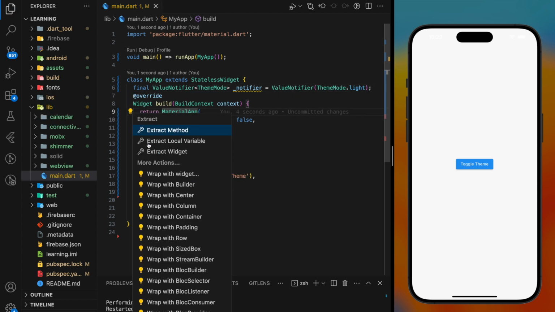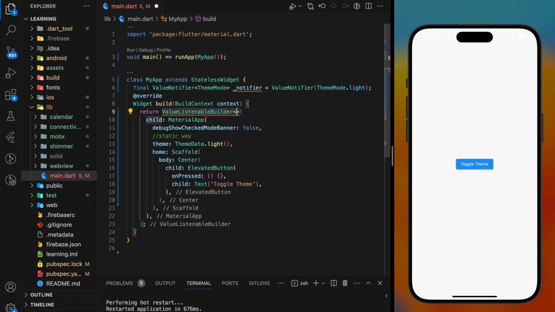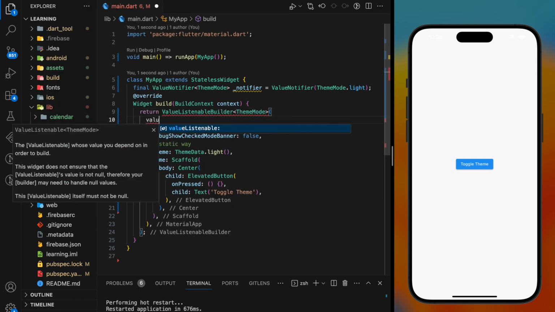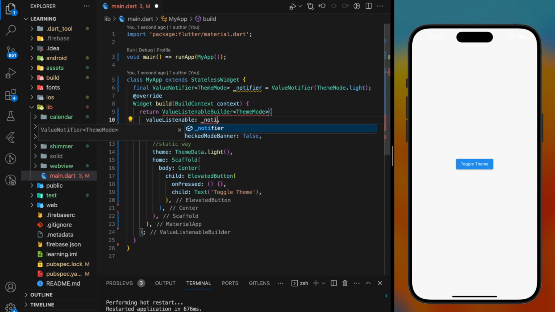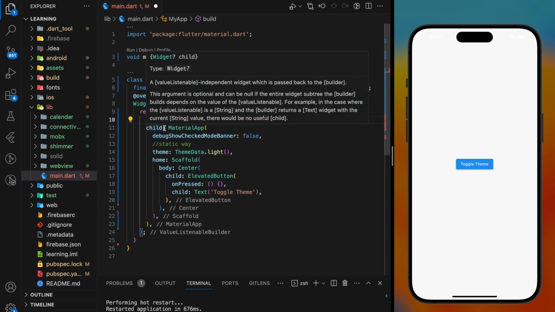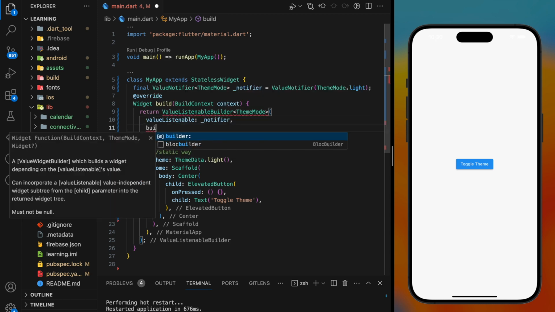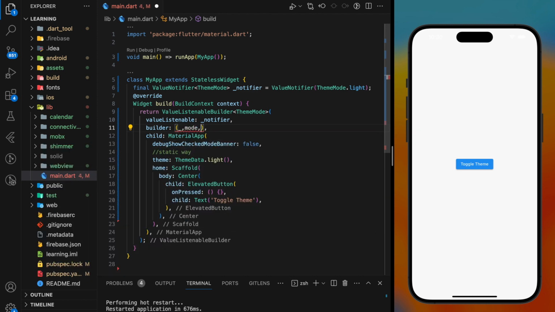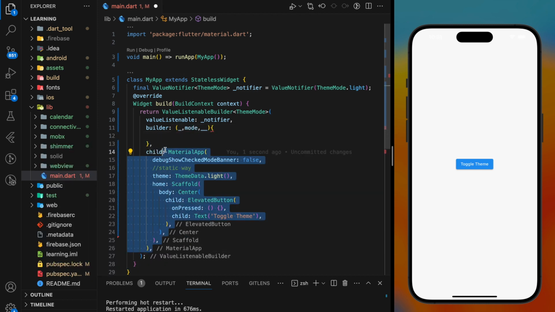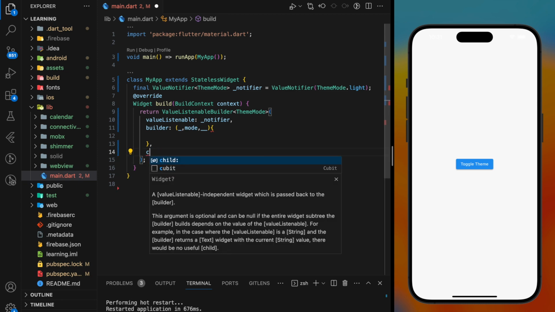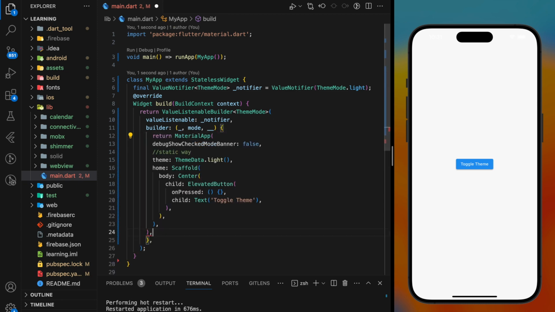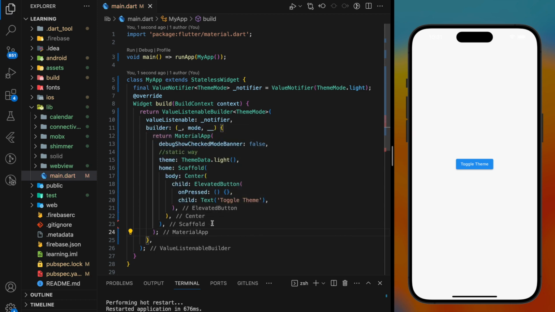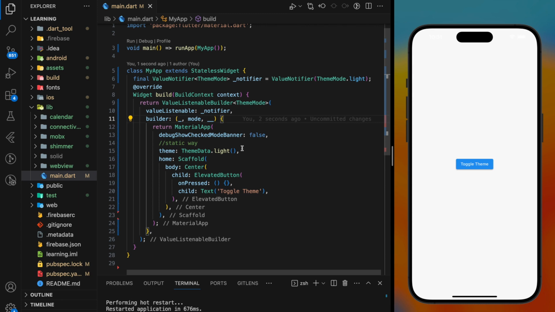Then in our app, we have to return a ValueListenableBuilder widget. Pass the notifier value above into the valueListenable parameter. Once it detects changes on the theme mode, it should rebuild the UI, which is why we have to return the MaterialApp in the builder function. So now we have refactored our code with ValueNotifier and ValueListenableBuilder.